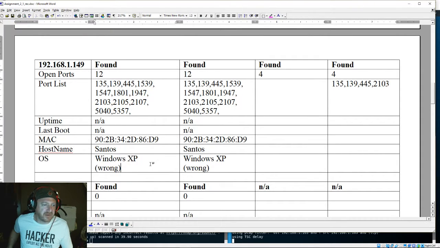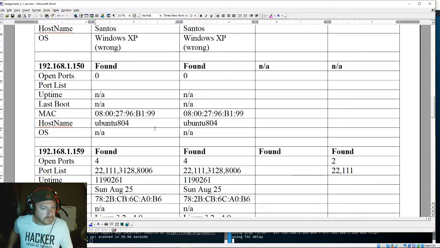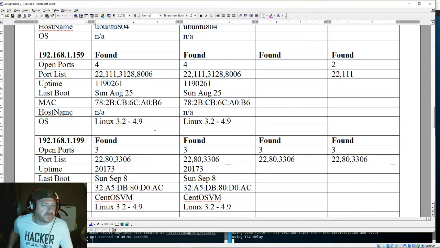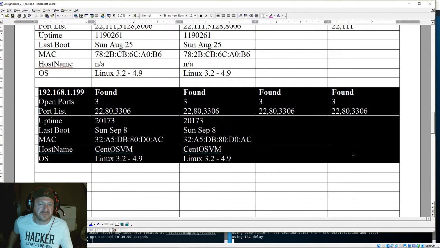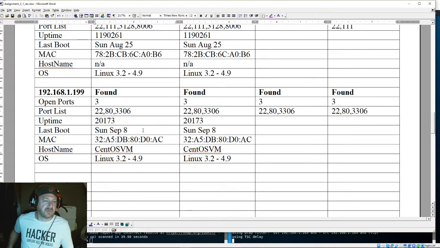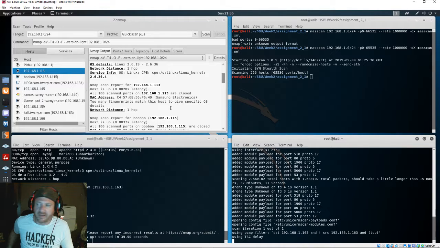Yeah, nmap keeps setting on Windows XP, which is wrong. So, the box I've been testing against, the CentOS VM, we found all the ports that are open on that, on all 3 scans. So, let's hop back to the Kali VM.